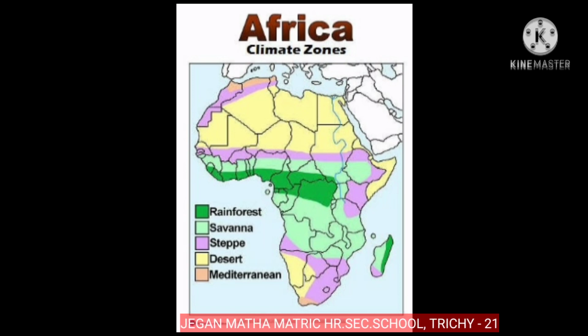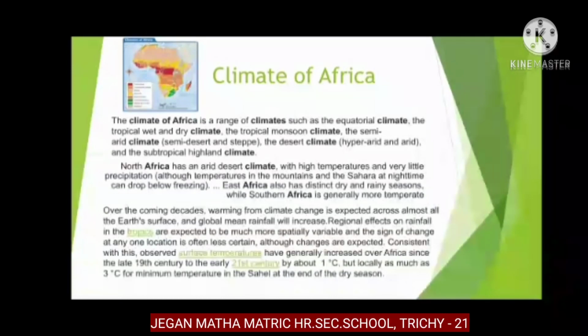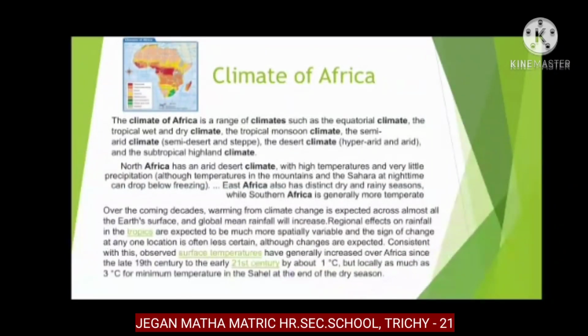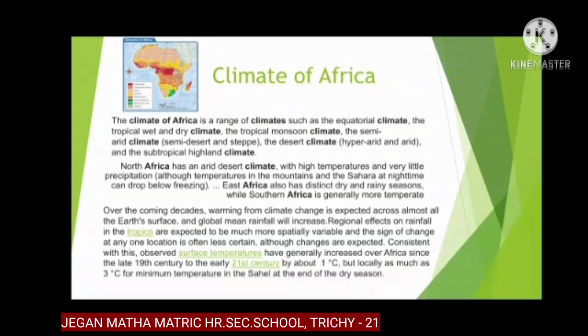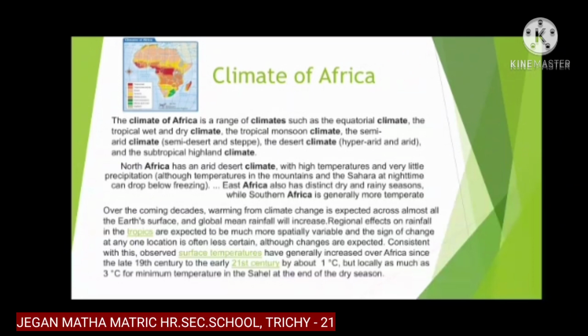Now we are going to learn about the climate of Africa. The climate of Africa is a range of climates such as equatorial climate, tropical wet and dry climate, the tropical monsoon climate, the semi-arid climate, the desert climate, and the subtropical highland climate.